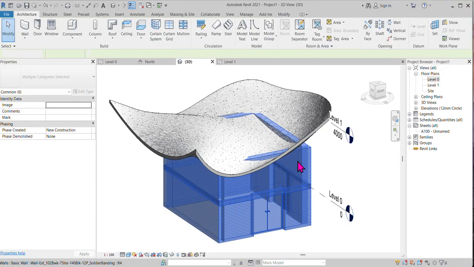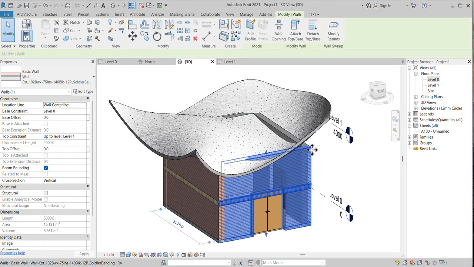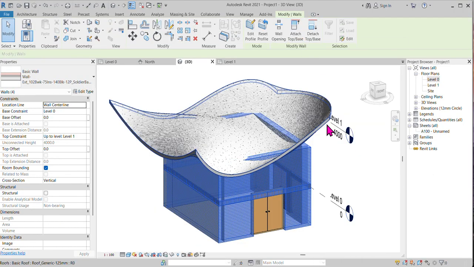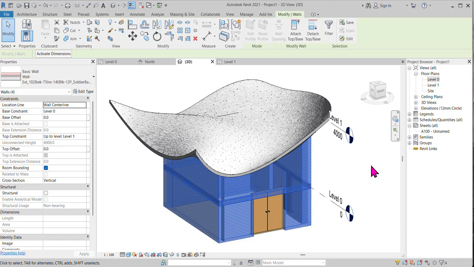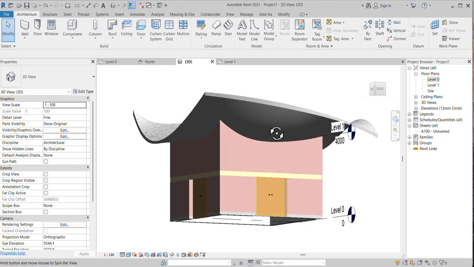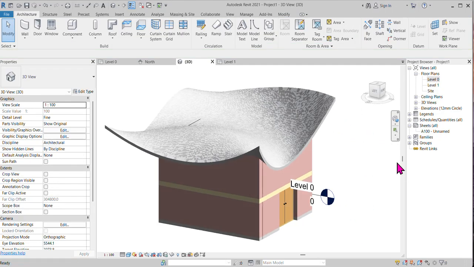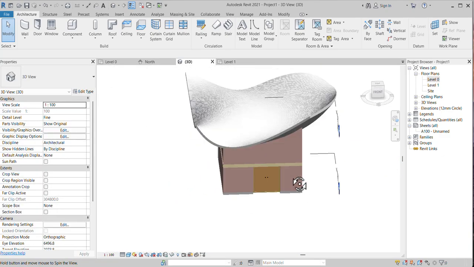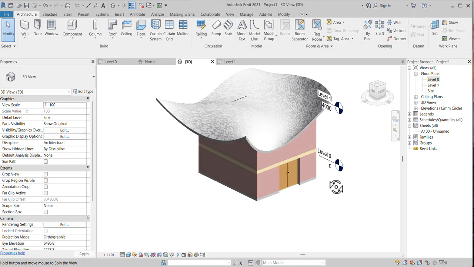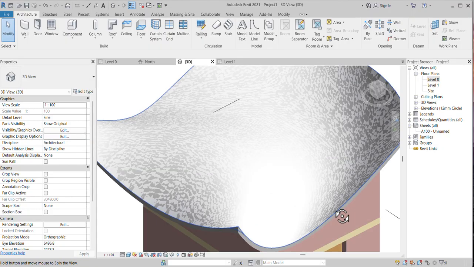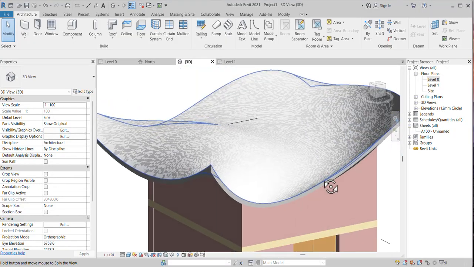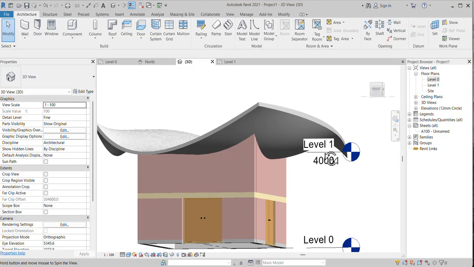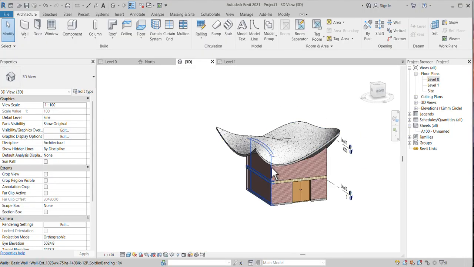Now I choose my wall and attach it to the slab or roof. And you can see it's created. So this is the way we can use this meshing and site and create the objects.